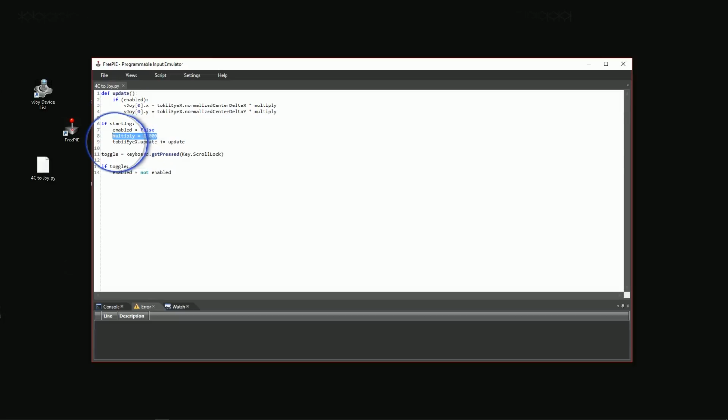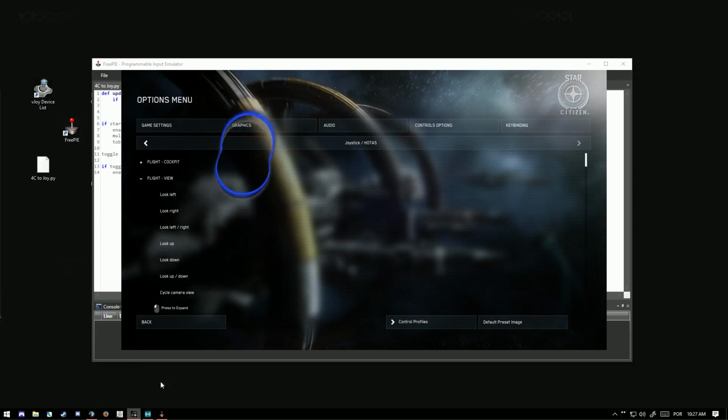The first one is this, the multiplier. This will set up the sensitivity and the input that will come here to vJoy, okay? Also, leave the zero, it's not one, right? And the other one is the toggle scroll lock, because this is the key that we'll use to start and stop the script. Okay, so we come here, we run the script, and we go into the game, right?